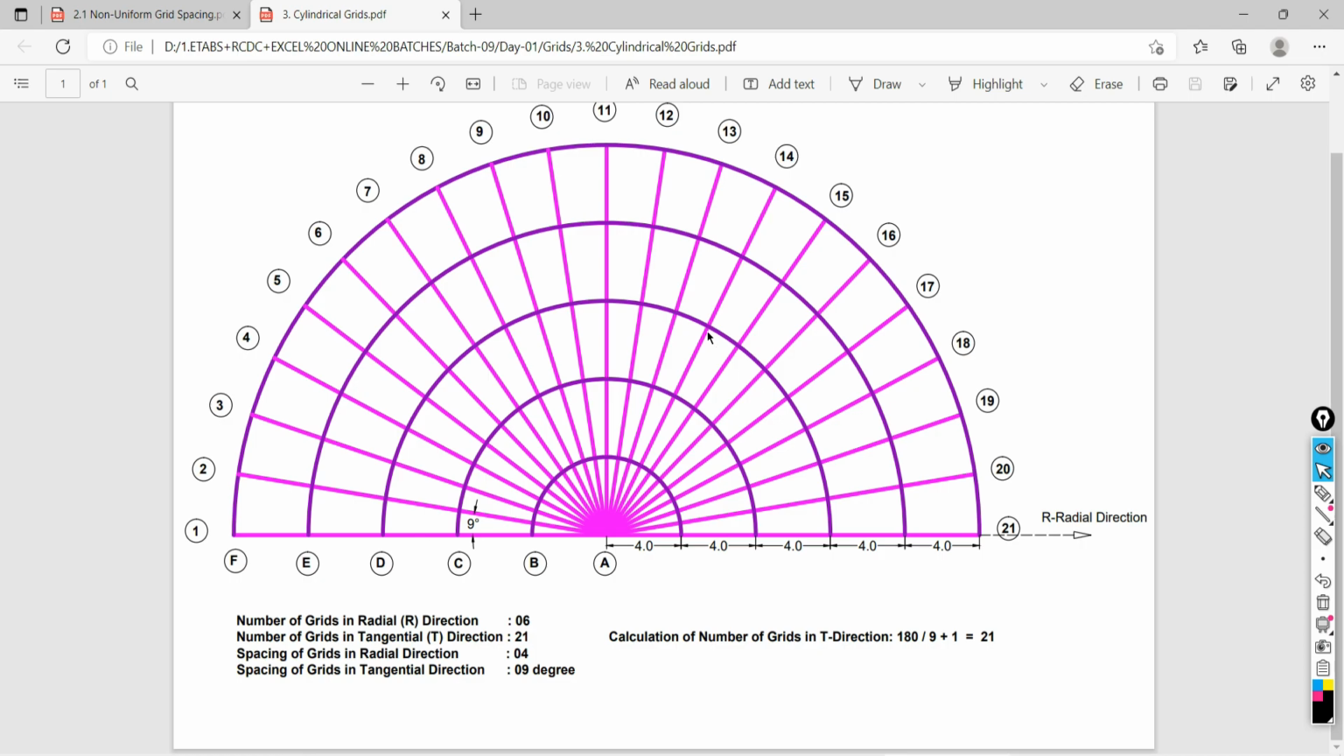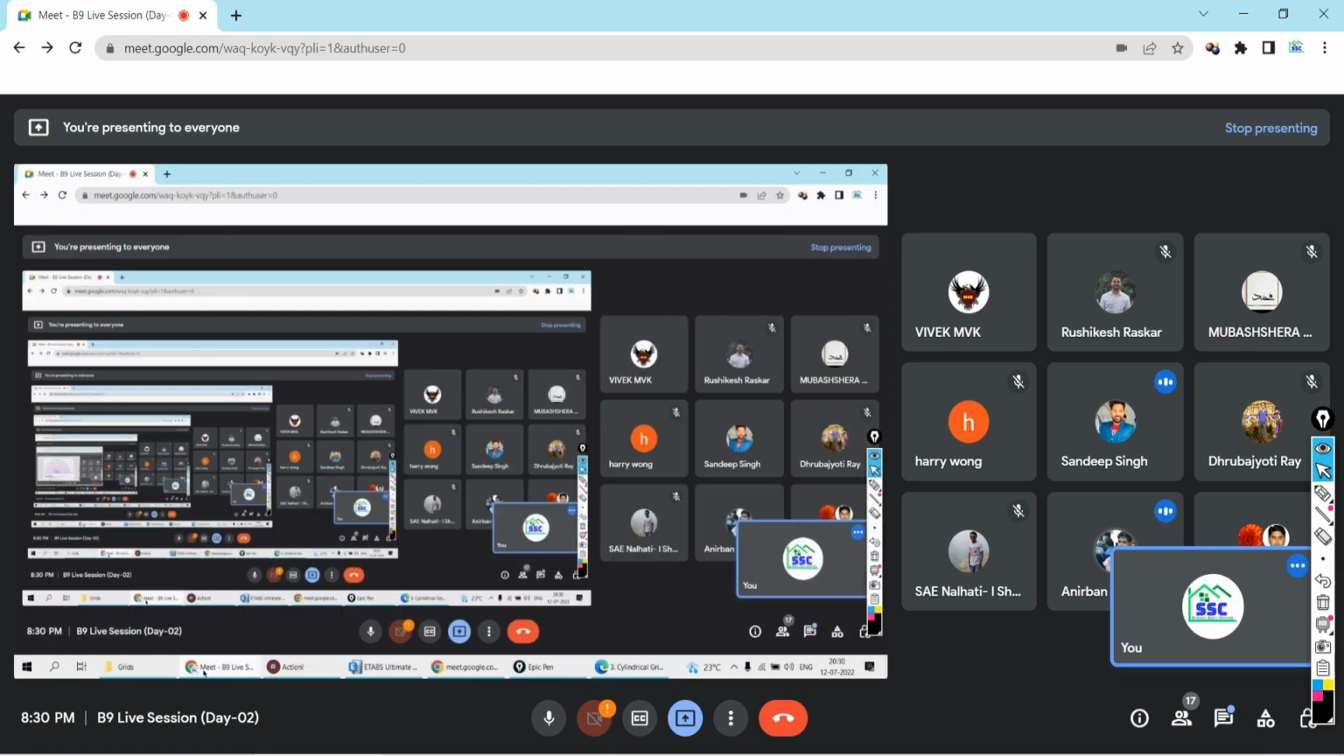We have to create the grids for this cylindrical form. So we will start to prepare it in the ETABS software in tomorrow's session. Got it? Okay, sir. Thank you. So this is all about today. Shall we conclude the session?